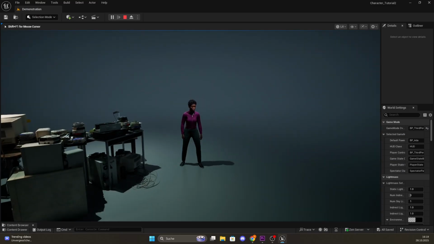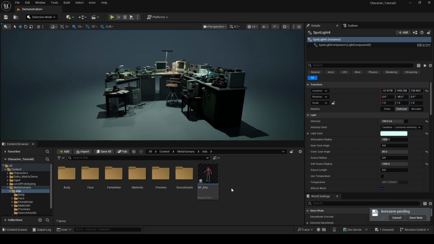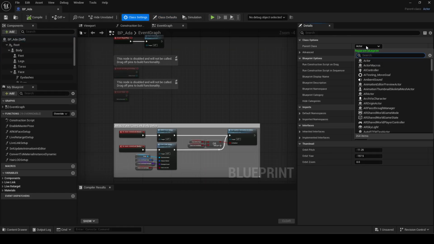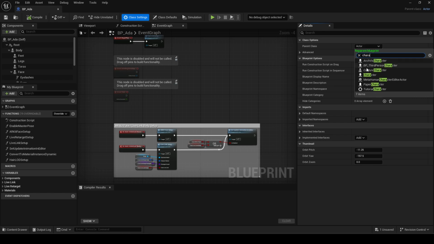How to make your Metahuman a playable character. Open up the blueprint of your Metahuman. Head to Class Settings and on the right side select Character as your parent class.